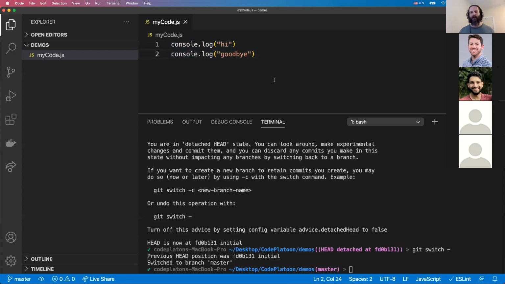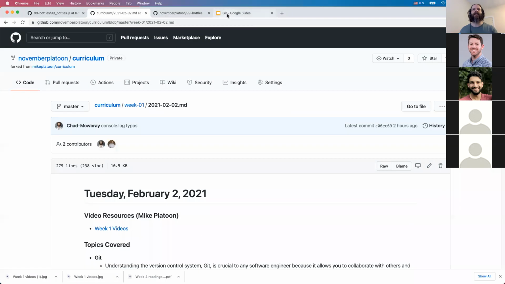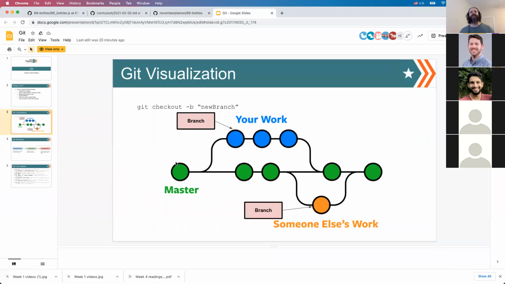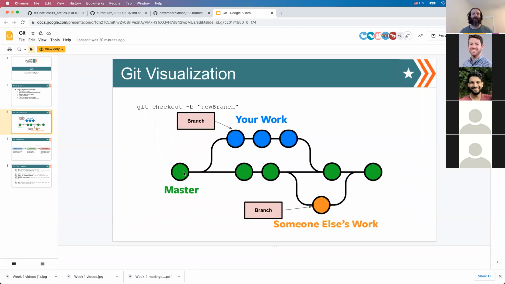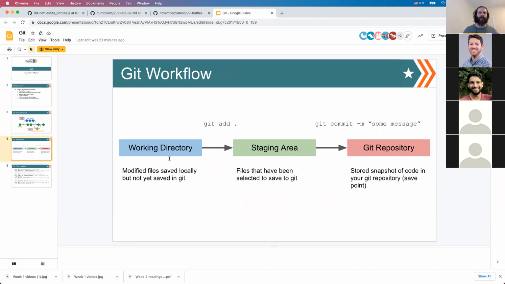So again, just to review the basic workflow, take a look at this slide again. We're on master. We've done git init, so now our folder is a Git repository. We can add a new feature. We create a branch, we work on the feature, then we merge it back in to master. And then we can continue this process over and over again. The basic structure is you have a working directory and a staging area. You add something to the staging area with git add, and then you add it to your local Git repository with git commit.